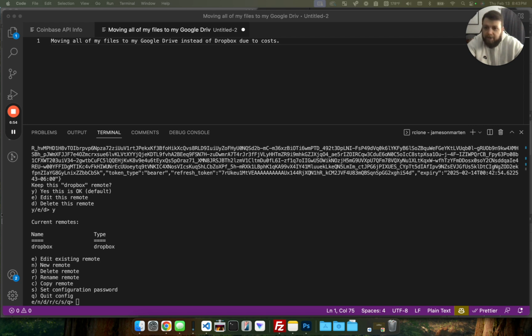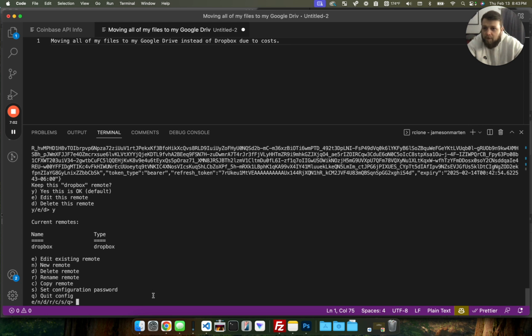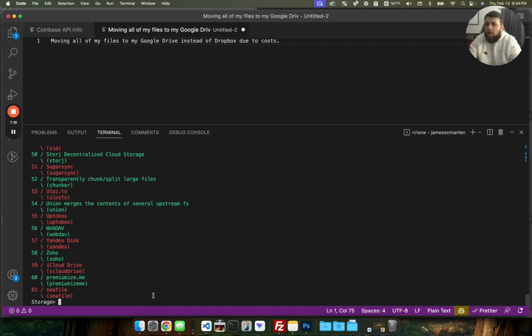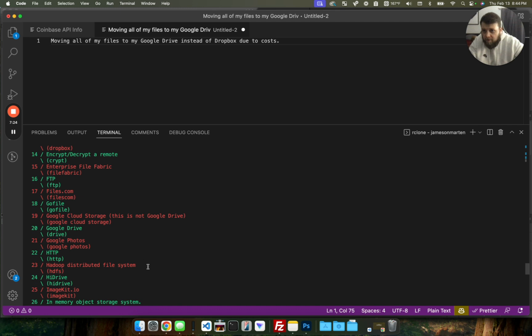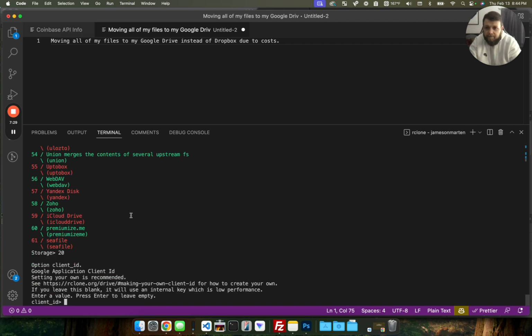So we're going to go back to our configuration guide that I am using here. Okay, so we have Dropbox set up. Now the next one we need to do is configure Google Drive. So we do rclone config, or in this case we can just do new remote. So we do N for new remote. Remote name, I'm just going to name it gdrive, Google Drive. And we're going to find good old Google Drive, number 20.